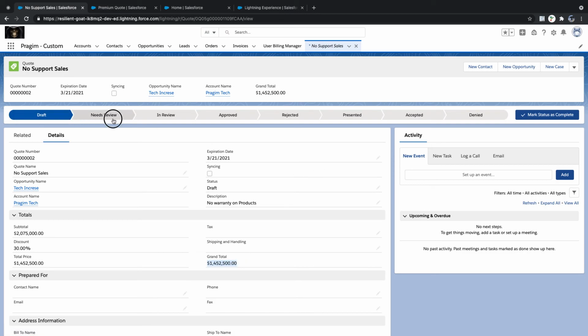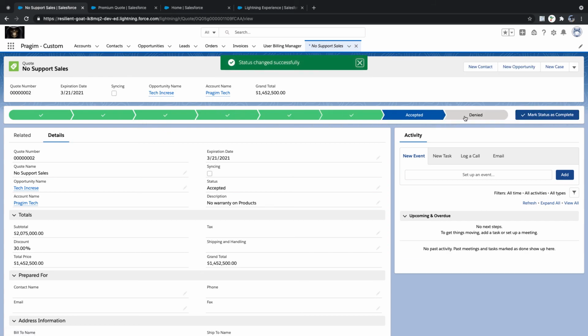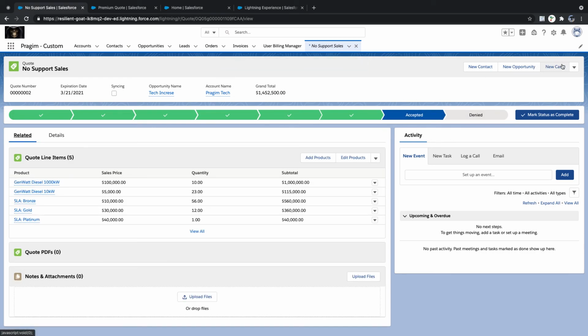Then you send it for review, and if it is sent to a customer, he'll mark the status accordingly. If the customer approves, then okay. If it is accepted, he'll mark it accepted. Once that is done, the quote will be completed. Here you can see new case. If you need any support, you can create a new case, and you can create a PDF.